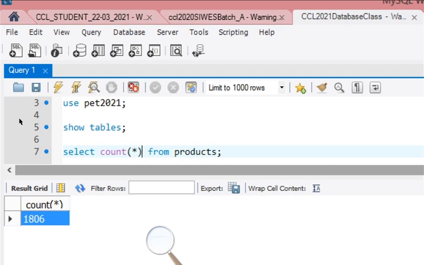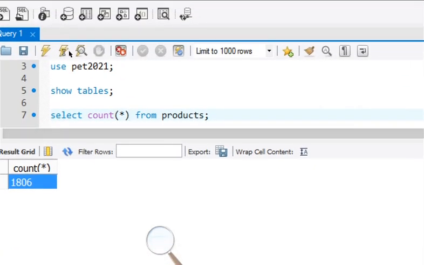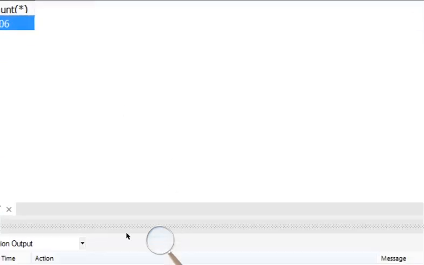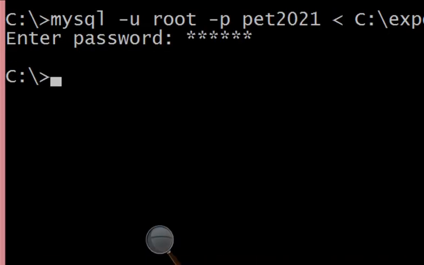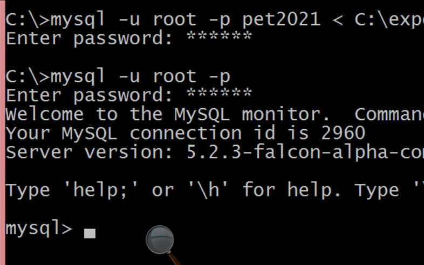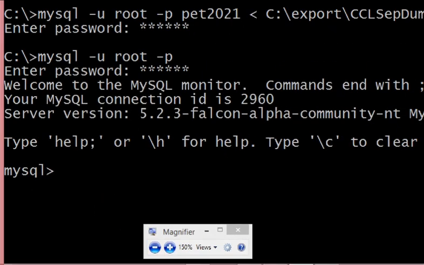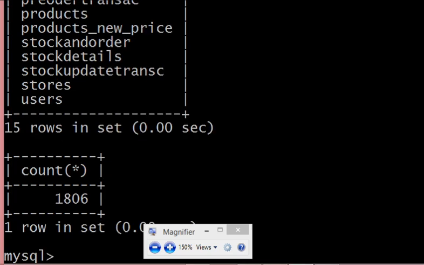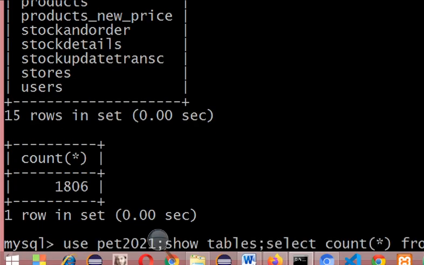If you are using the community version of MySQL Workbench, it gives you only 1000 rows when you make queries. But if you do this from the MySQL client here, mysql -u root -p, my password. Let me reduce the zoom here.